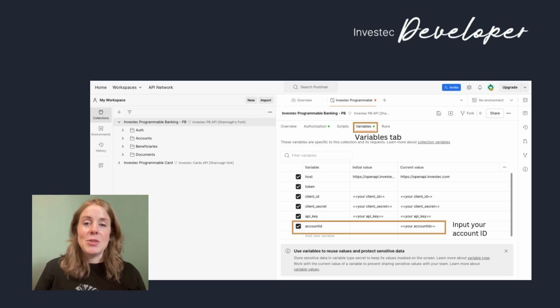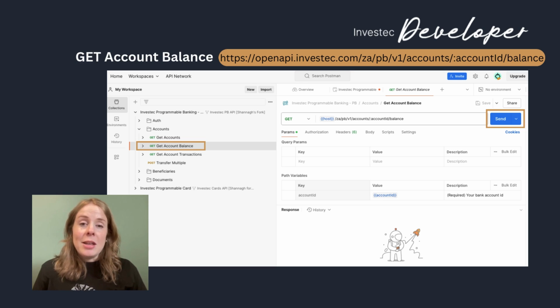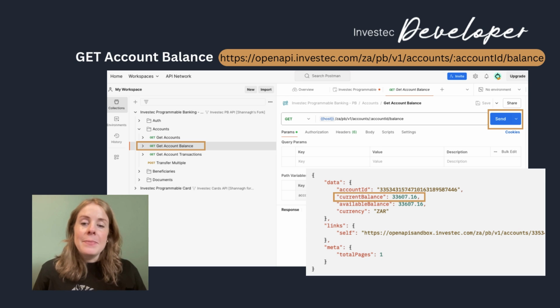The second step is then to get your account balance. So we're going to retrieve the account ID that we've just gotten from the previous call, and then head over to the variables table and insert the account ID. You can also set it under the params tab on the query page. That's also an alternative. We'll then navigate to the accounts folder and the get account balance query, and then hit send to make a call to the API endpoint.